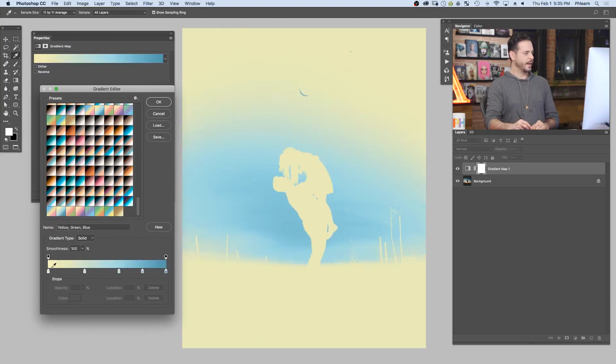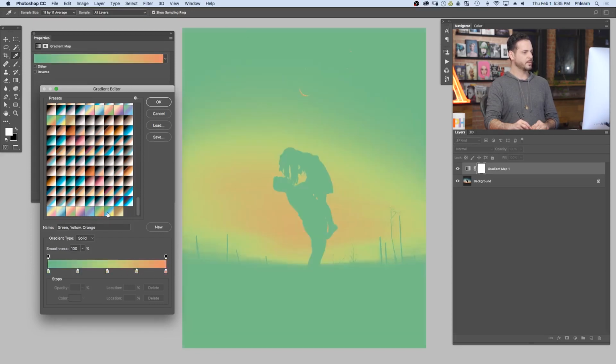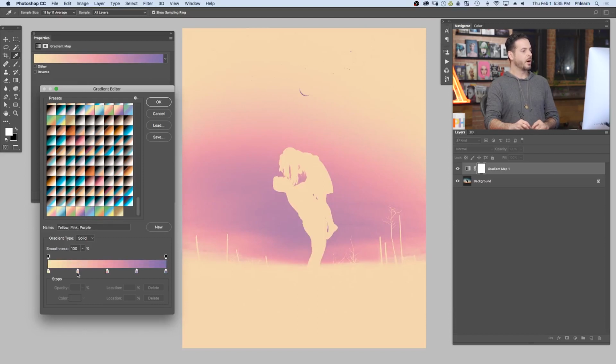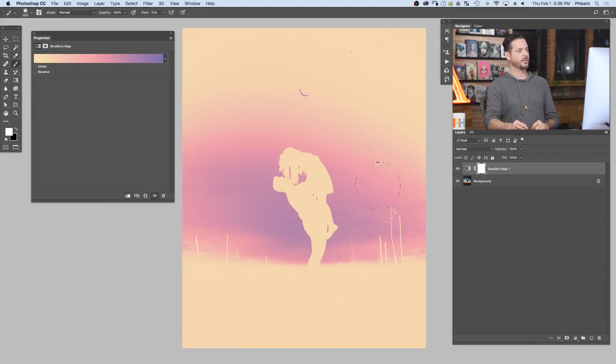Now you're gonna see we have a little bit more of a complex gradient. Instead of just 2 colors, we've got a few colors. Here we go, we're getting even more complex. I like that one, that looks great. So our darks in this case are being mapped to this yellow color, going to pink, and on to purple. So that looks good. Let's go ahead and hit OK there.